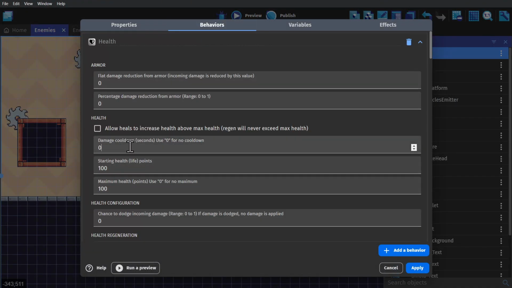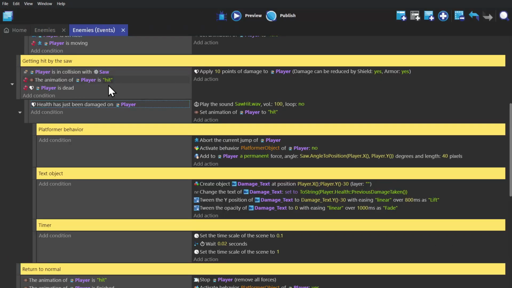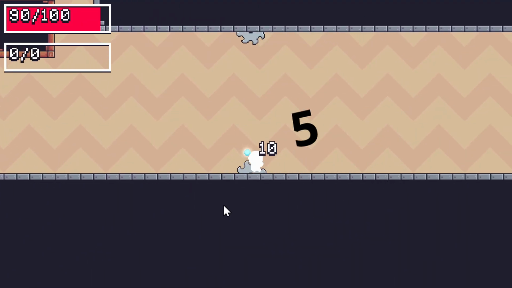Starting with the cooldown. This is your iframes, or invincibility frames, that you get after being hit. Now to make this work, we needed to add this condition to check to see if the player was just damaged. Otherwise, everything is the way that it was.